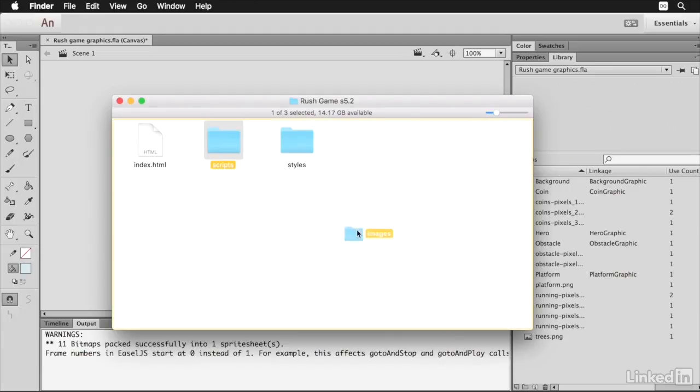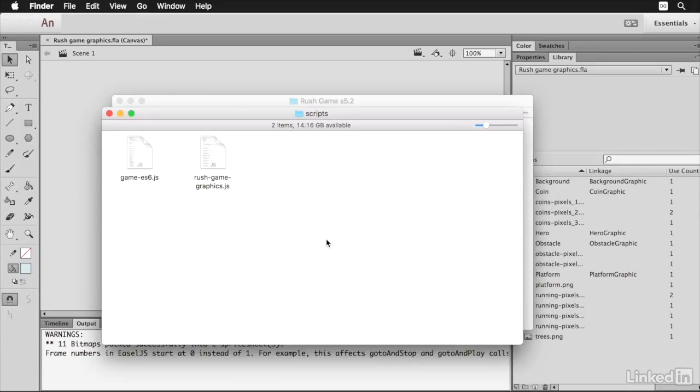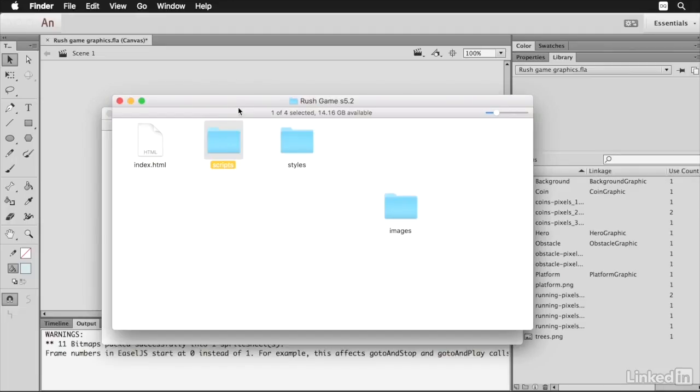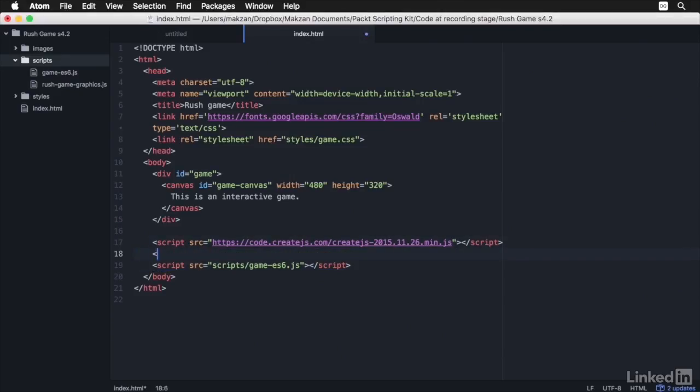Then we copy the images folder into the project folder and the rush-game-graphics.js file into the scripts folder. Let's also open the index.html file and include the rush-game-graphics.js file before including our game-es6.js file. We've just created the pixel art style game graphics in a Create.js animation.